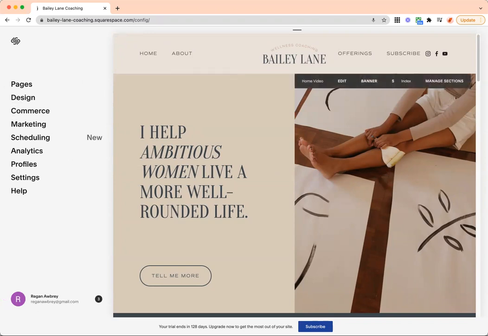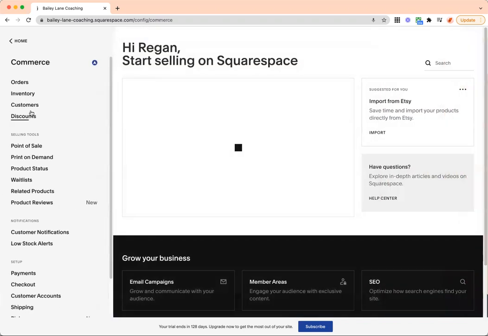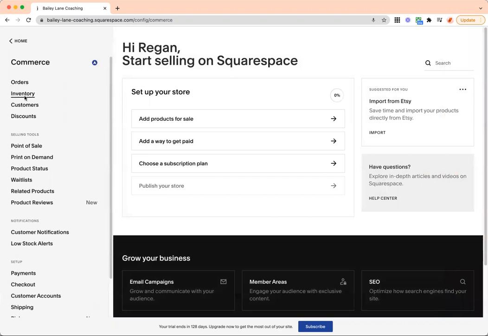And next we'll go into commerce. So in here, there's lots of different settings available.